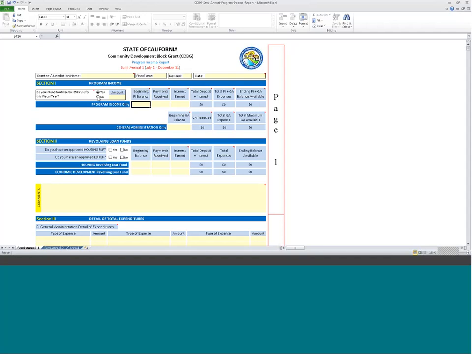If you choose not to do the 35 rule, then you need to click on no, just so that we know that you've made that decision. Then nothing should be in here, and all of your accounting should go into this section, or if you have an approved RLF, into these sections.